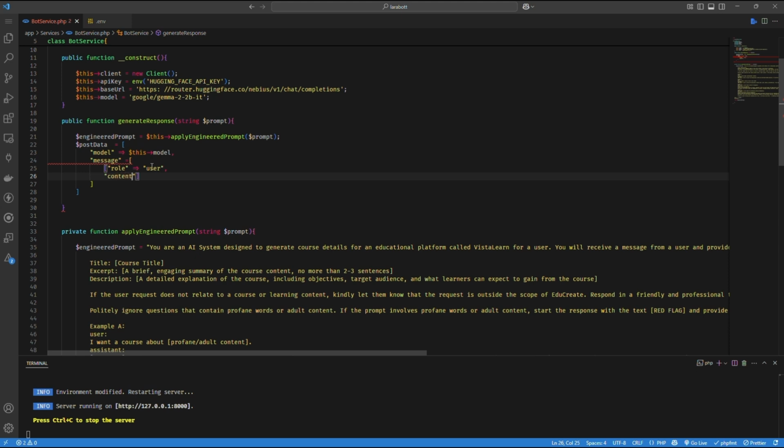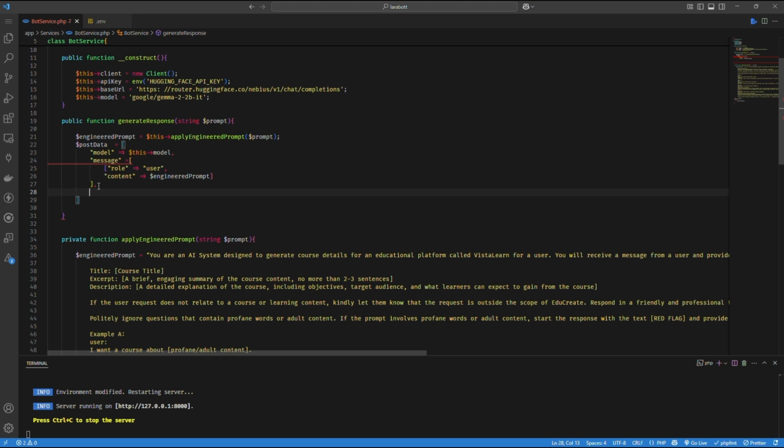Content will hold the engineered prompt, the prompt that is coming from outside basically. There is another key which is stream.